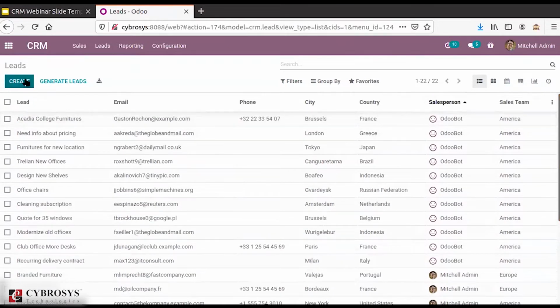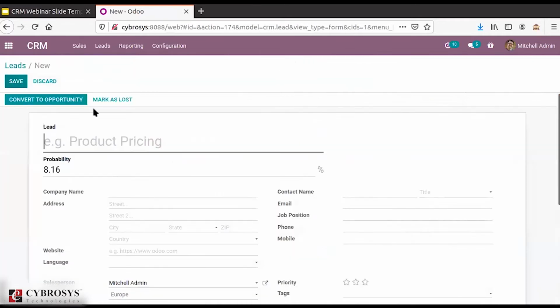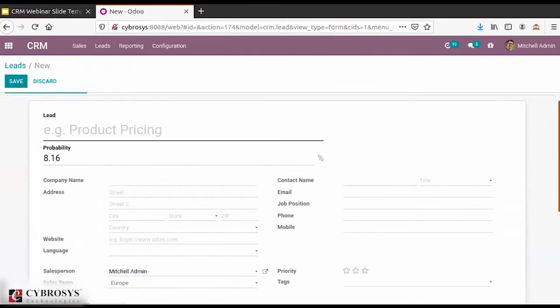So just simply click on this create button. When you click on this create button, a form will appear where you have the option to provide the name of the lead. So here you can provide the name of your lead. Suppose I'm creating a lead.